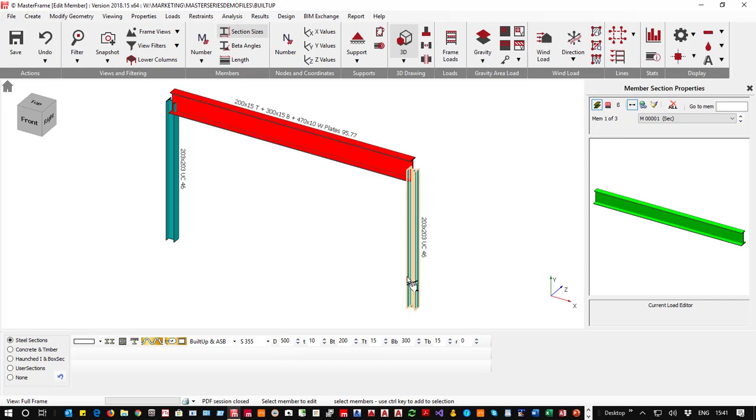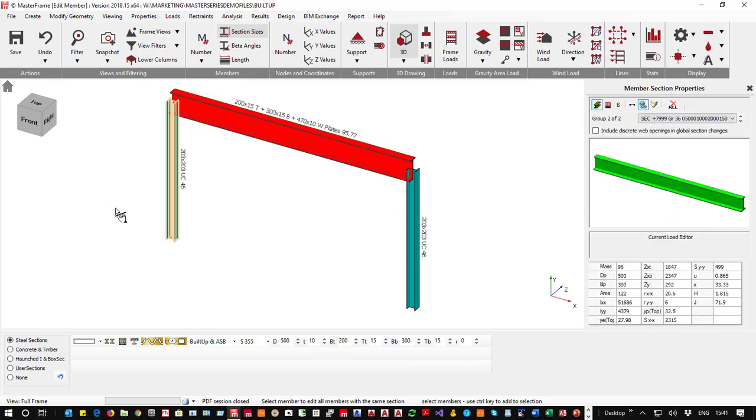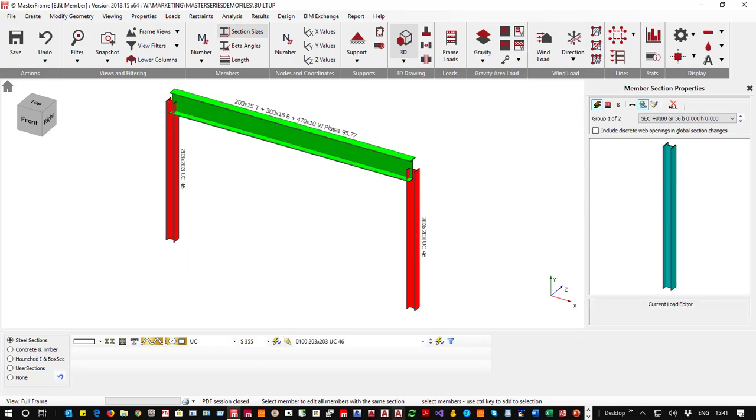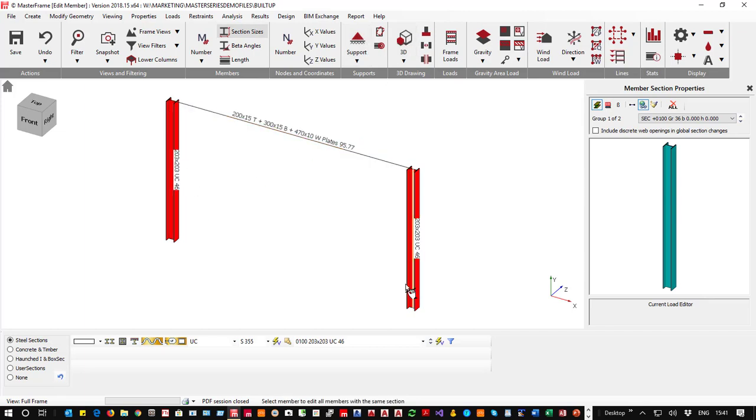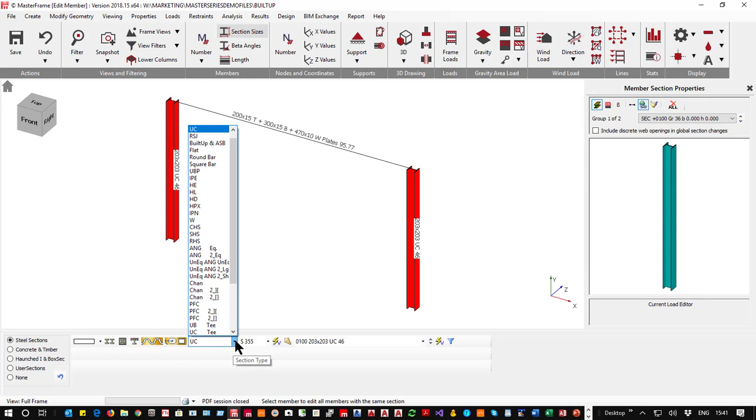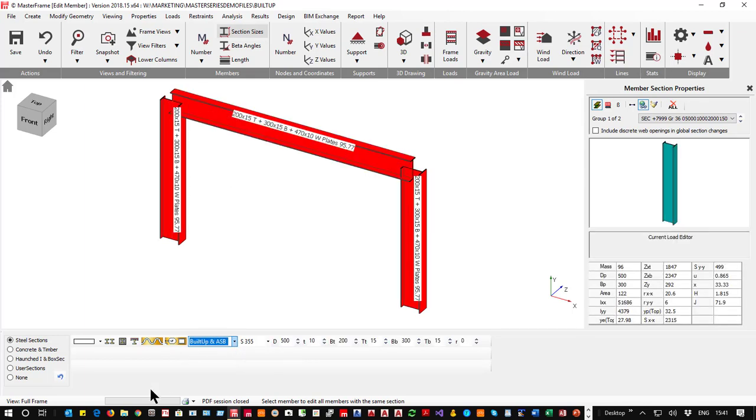The other method, as well as the property editor, is to go into the member section materials, and I'm going to change both these two columns at once. So I'm going to go to global. So when I pick one, I'm highlighting both, and if I turn off the 3D, you'll see that these are both highlighted. And I come down here and I change from a UC into a built-up section.